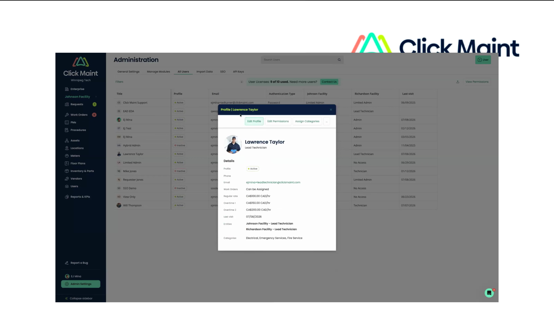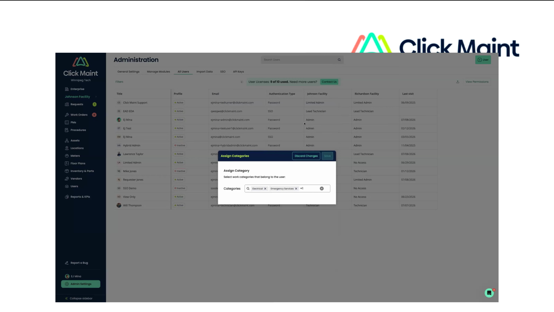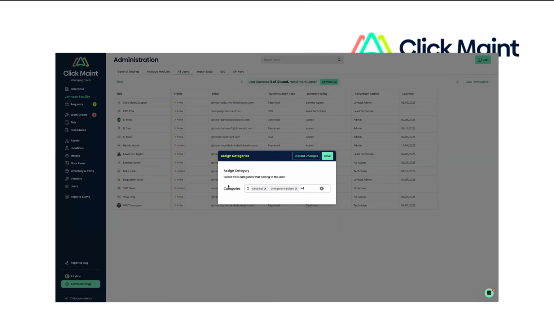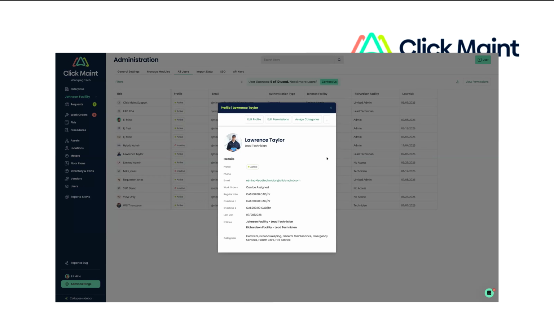So we'll go back now to the profile window and we'll tap assign categories. And here you'll be able to see all of the categories in your entity. And then you can go ahead and start adding them to your technician. Lawrence here works in electrical, emergency services, and fire service, but I can start adding more as needed. And then I can hit the save button. So if you have an HVAC team, electrical team, this is where you go to get all of that set up. All right.